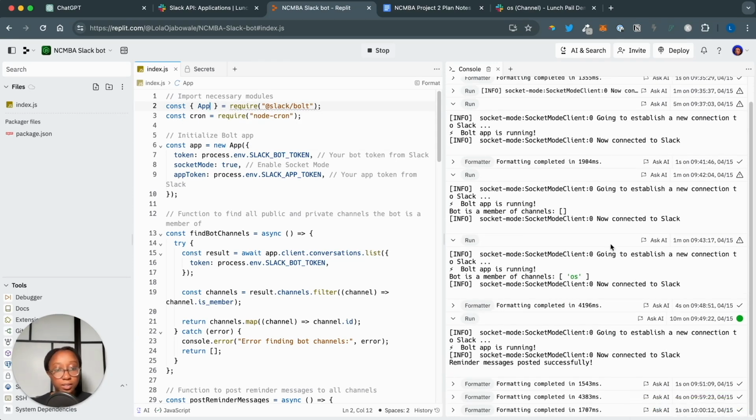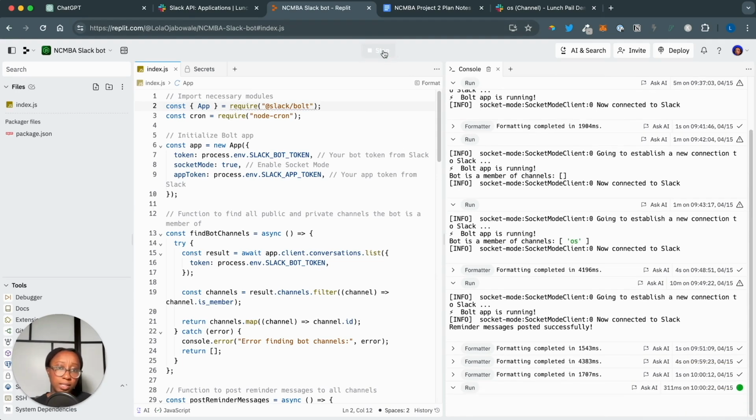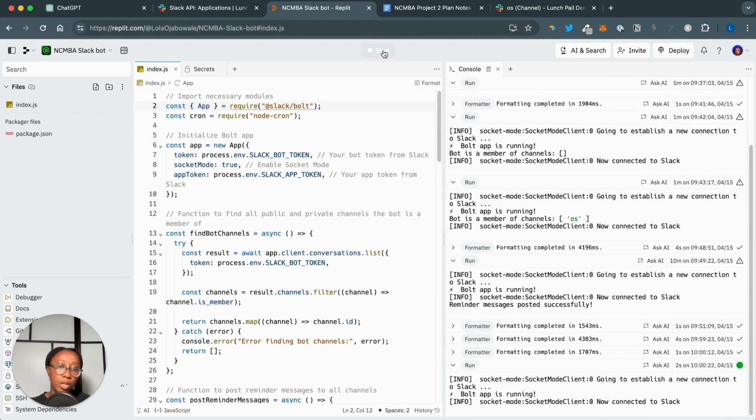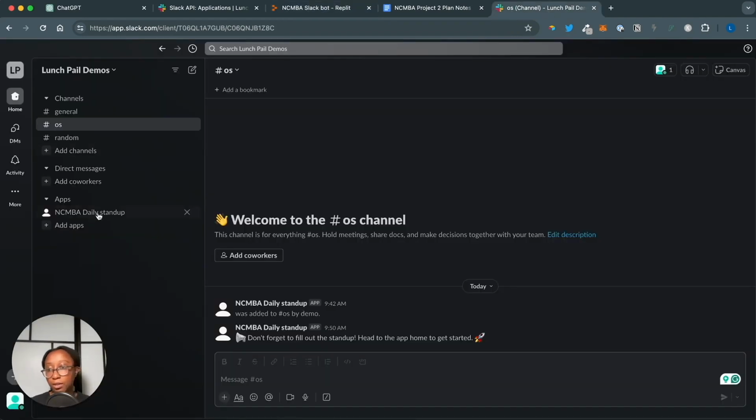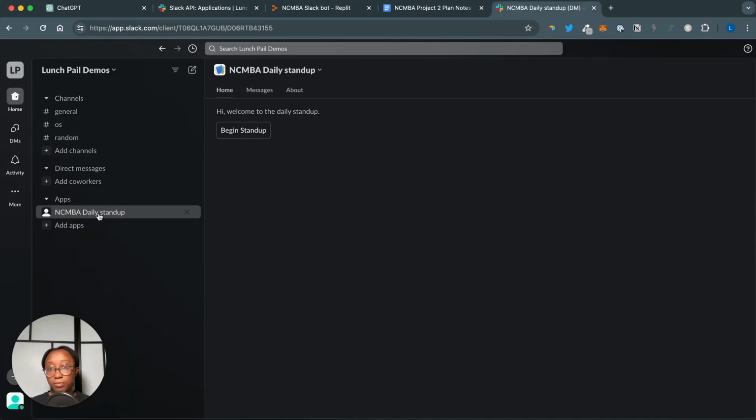All right. And let's stop it and let's run it, see what's here. And we can go to our app home. We got our Bolt app is running. Let's go to the app home. Hi, welcome to the daily standup. Okay, we got begin standup. Very simple view, but the view is there.